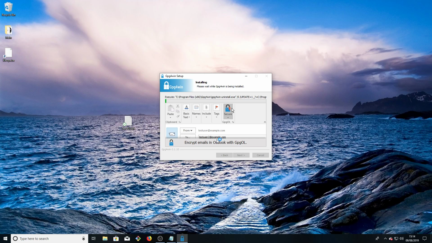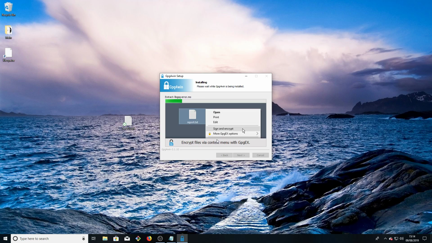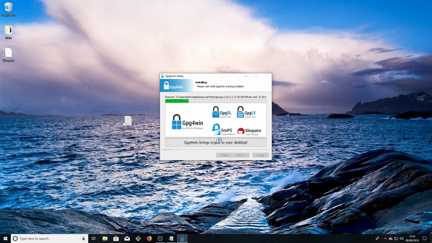Now it's going to go through the whole installation process. This could take up to 2 or 3 minutes, depending on your computer. Sometimes a lot less, sometimes a lot more. And once it is completed, let's see. Next, here we go.